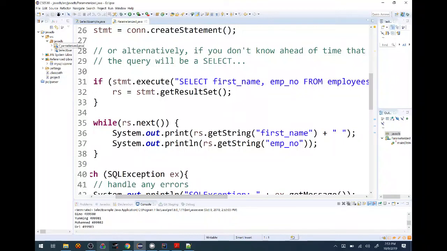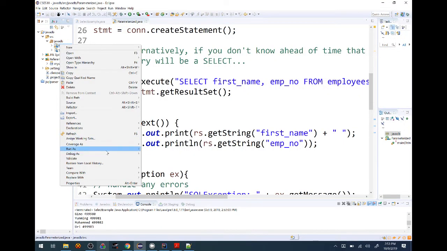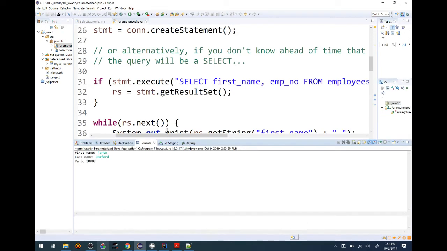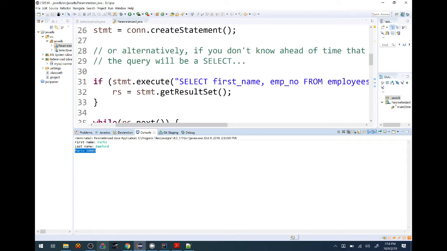So if I run this particular example and type in good old Parto Bamford's name again, first name is Parto, last name is Bamford. You can see that it successfully fetched his record and printed out the data. I just use string concatenation to tack those values into the query that's being executed.